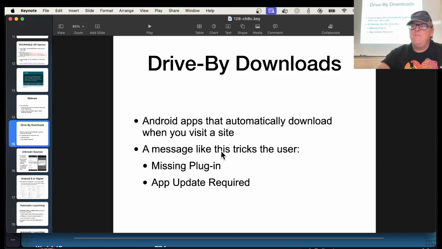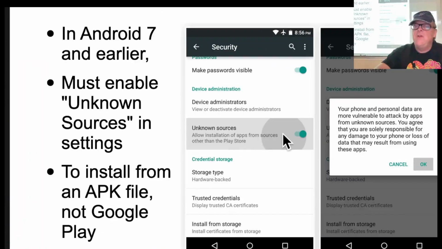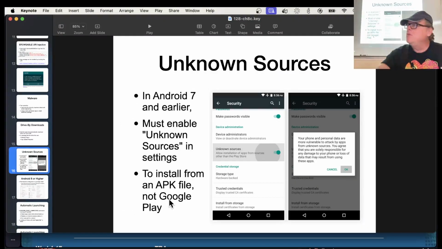So you have some kind of message pop up telling you missing plugin, app update required, something like that, and you trick them into installing malware. This used to be very common on sites that played videos. So you're missing a codec, so you trick people into installing malware. Now, in Android 7 and earlier, you would only be able to do this if you turned on unknown sources. Otherwise, it will only let you install from Google Play. So that would provide some defense.